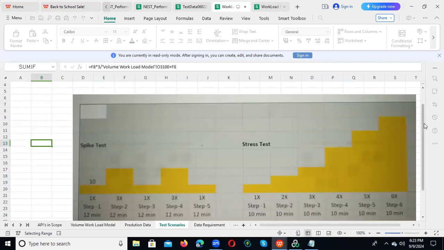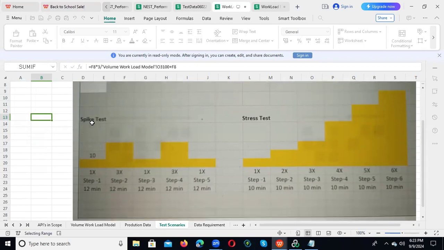Yeah, see, we can design the spike test like this. First, 1x load, for example 10 users. Then I increase to 3x load, which means 30 users. Again, I decrease to 1x load, which means again 10 users. How much time is it executing? Each 1x load executes for 12 minutes, and then the 3x load executes for 12 minutes. Again 1x load, again you increase to 3x load, again you go down. In total we do 5 spikes, and the total will be 1 hour.